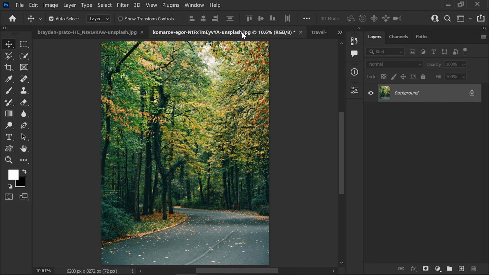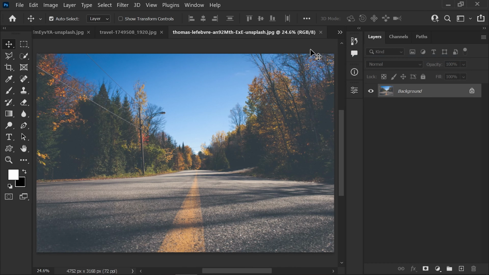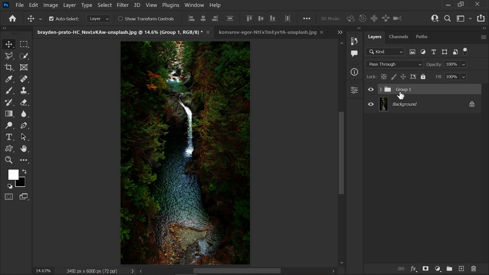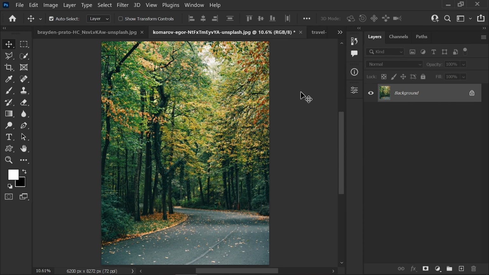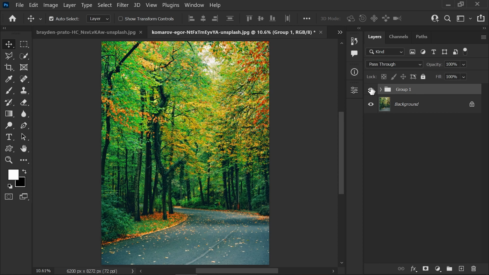Now we need to apply the same effect on all these 4 images. Let's go to the first one. Press Ctrl and C, copy this whole group layer. Make sure the group layer is selected. Press Ctrl and C on your keyboard to copy it. Now go to the second image and press Ctrl and V to paste the layer. Here's the before and here is the after.